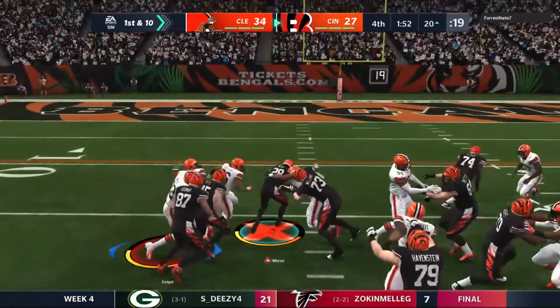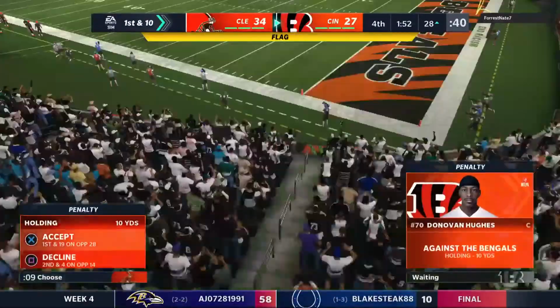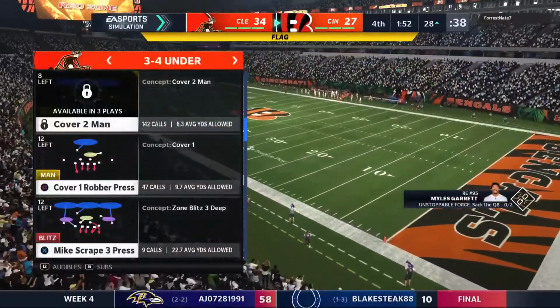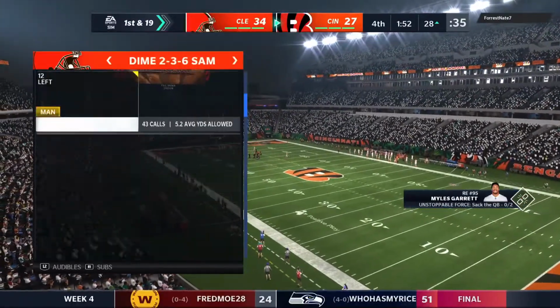Burrow going to give this to Mixon. And he's going to be taken down with a marker on the field. So let's see about the call. So this will be accepted as it moves the offense backwards.